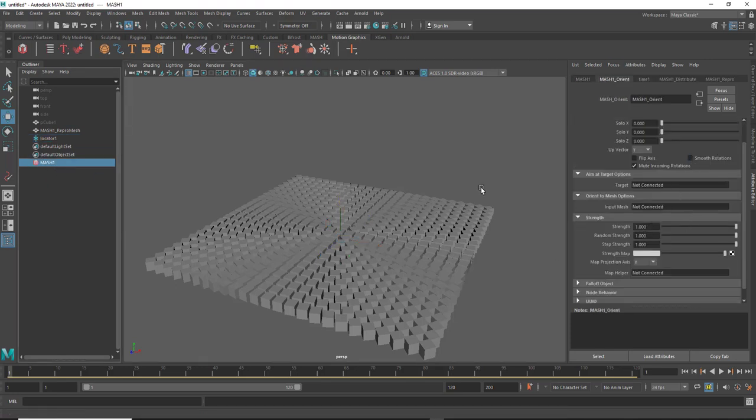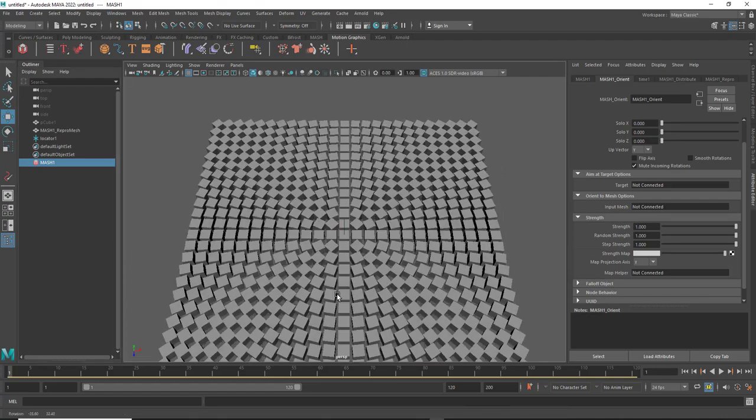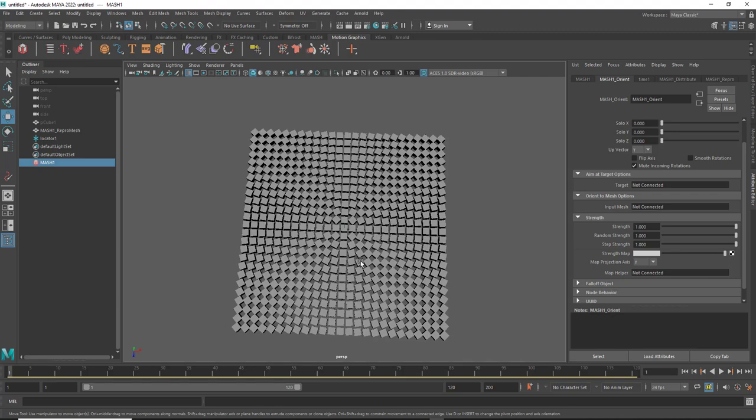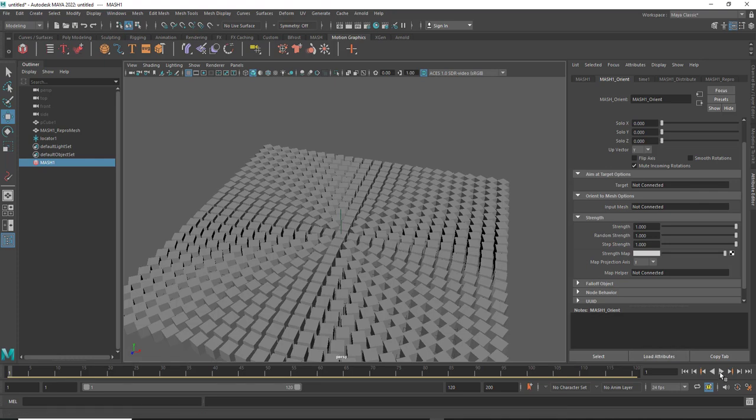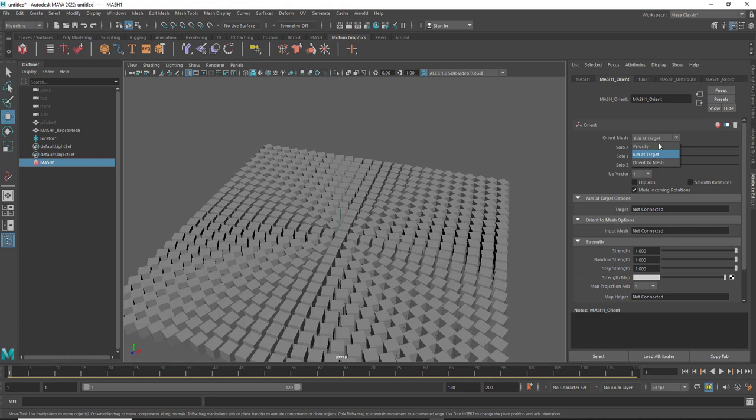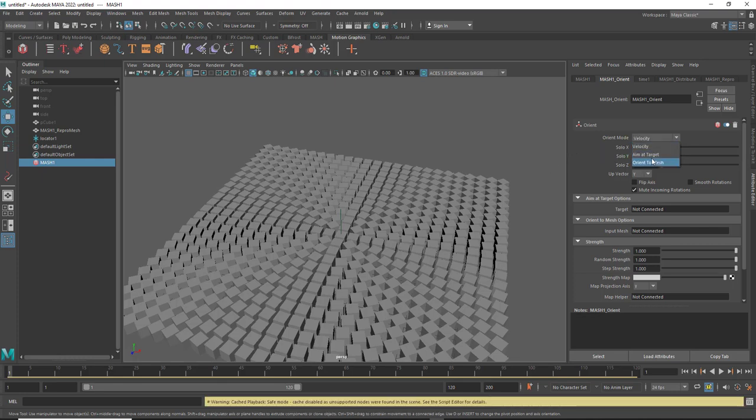For the orient node, I have basic movement information. I have this kind of circular grid thing going on here, and it's already affecting this. But I don't want just very plain, nothing will happen. So on my orient node, I have the velocity, the aim at target, and the orient to mesh. What the aim at target does is the positional value of the object means the objects will be oriented. Basically, they will rotate towards the direction that my target goes through.